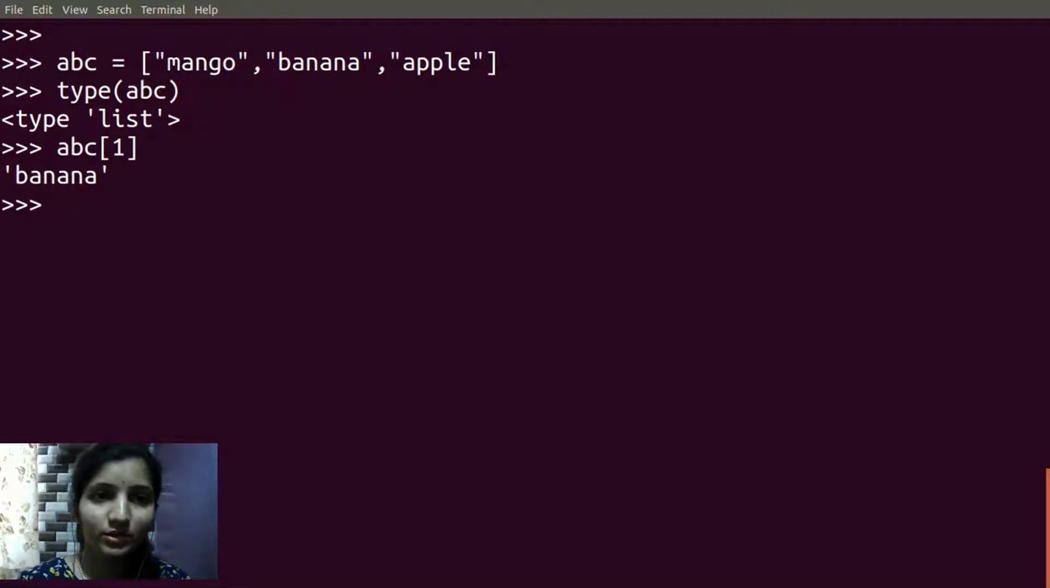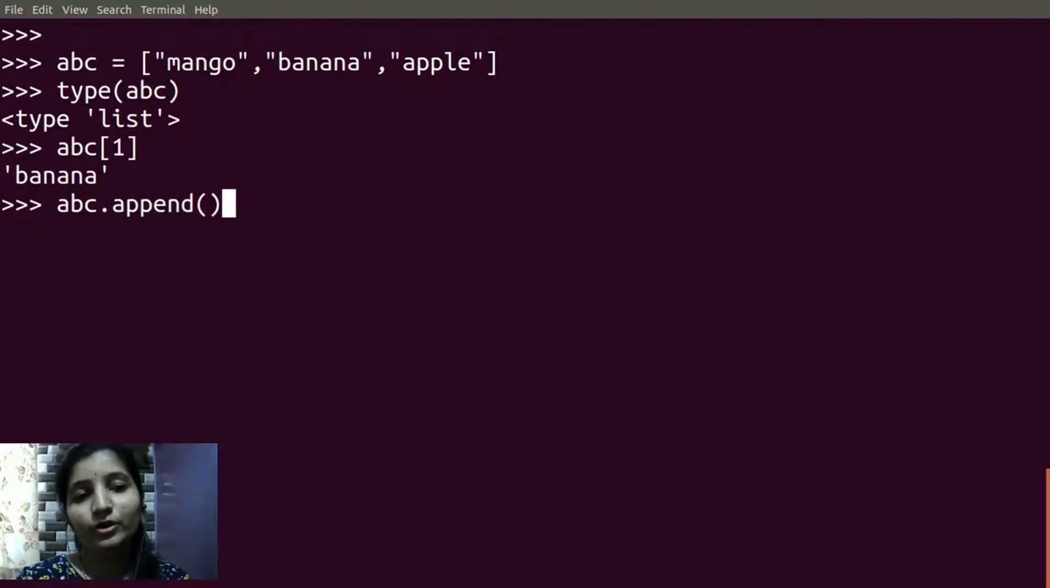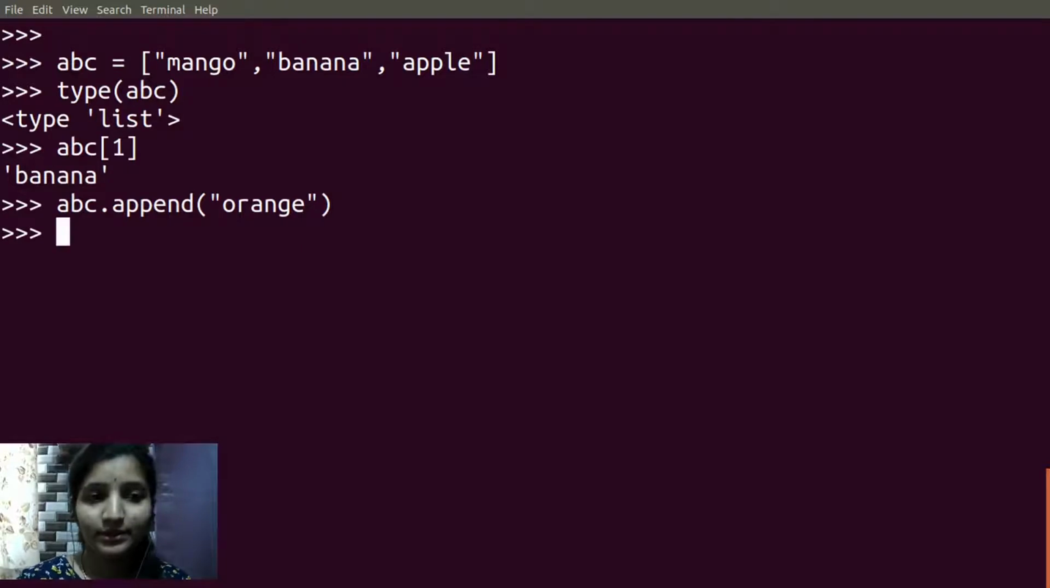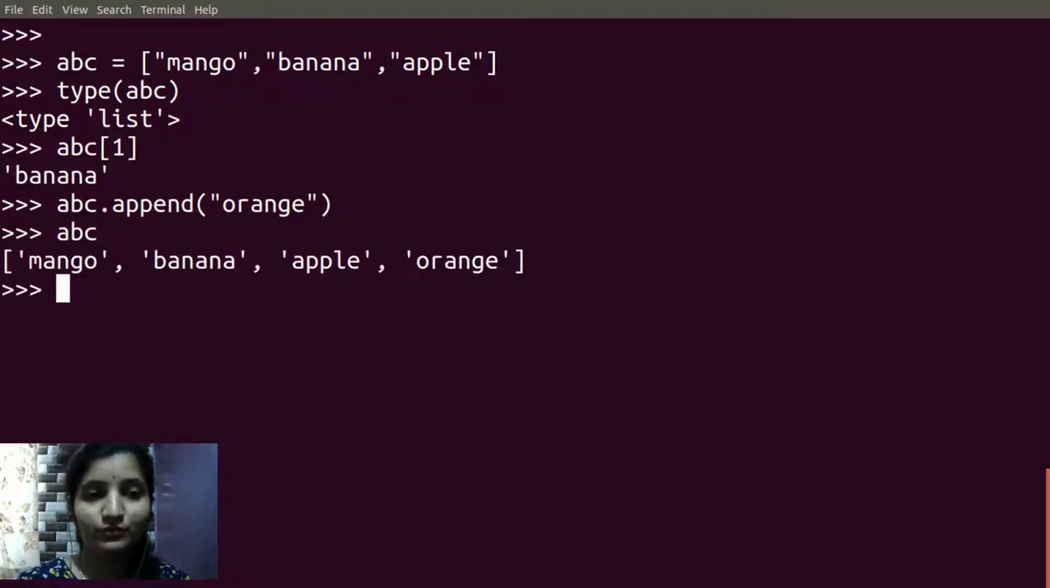The next one is if I want to add a new element to an existing list, we have a function that is append. It will add a new element to the end of the list. So I am adding a new element, orange, to the existing list. If we check now, it is added to the end of the list.